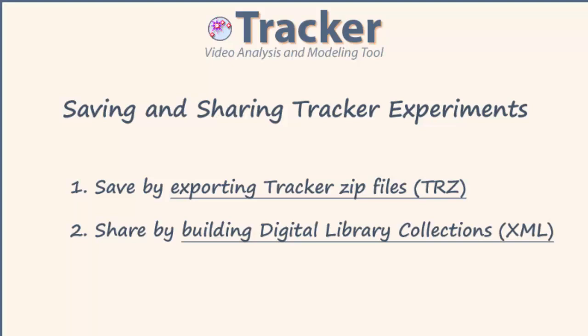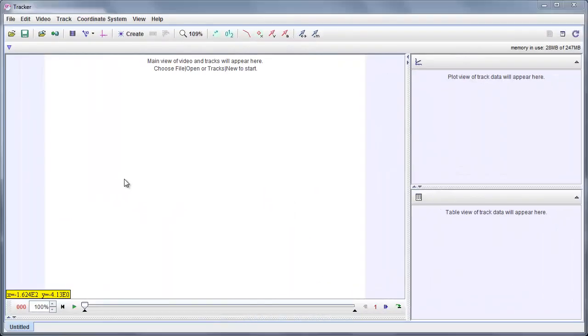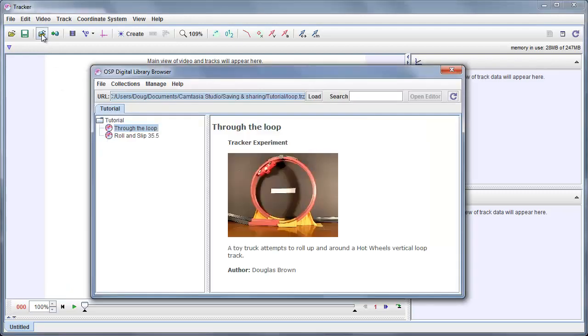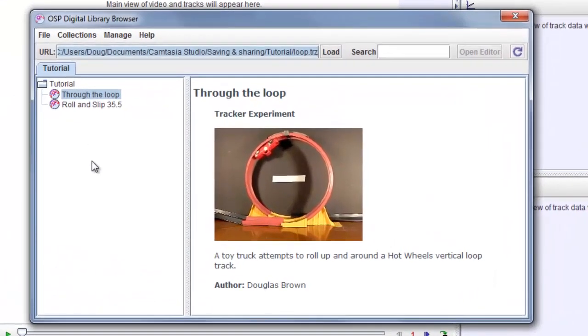We'll also take a look at Tracker's digital library browser and learn how to use it to organize and share your Tracker experiments in digital library collection files. I'm going to start by opening the library browser with this digital library button up here on the toolbar and looking at a TRZ file so you can see what I'm talking about.